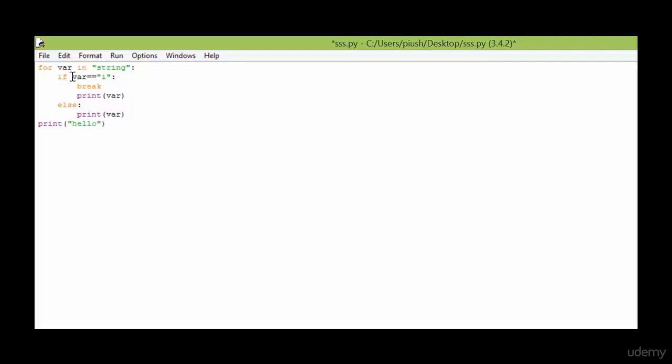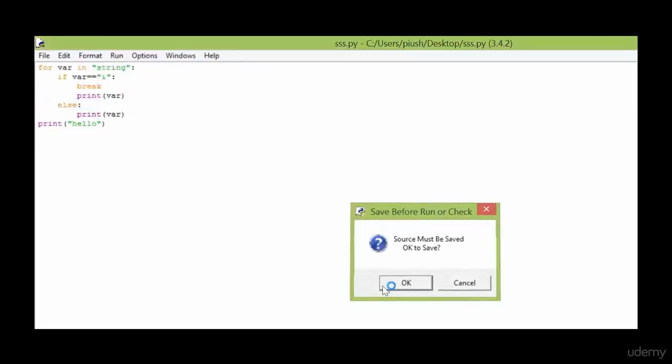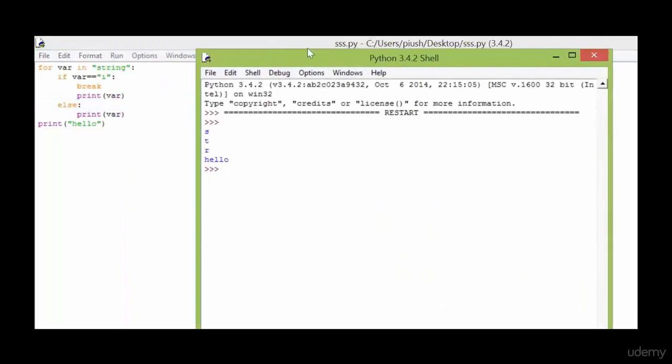So now if the variable equals I, which means that when the variable goes to the position of I inside this character string, it will simply break the loop and go to the next line, or we can say the next statement, which is this statement. So now I run this program. Now you can see what happened.